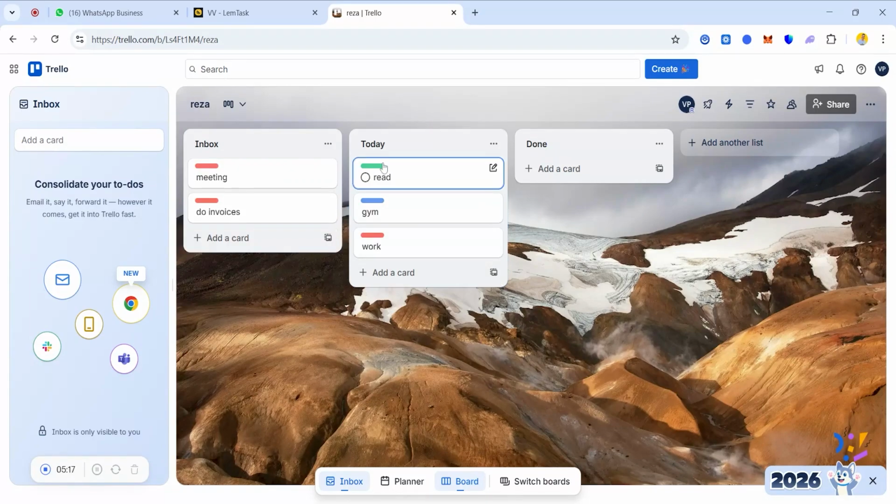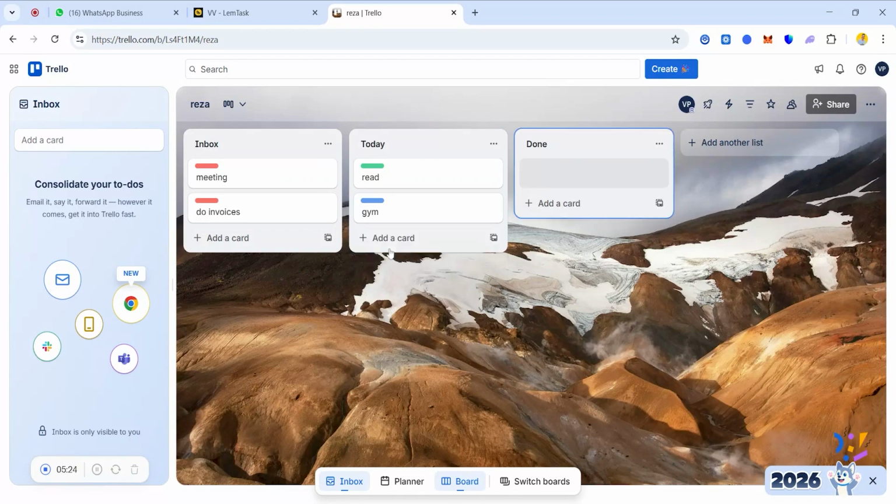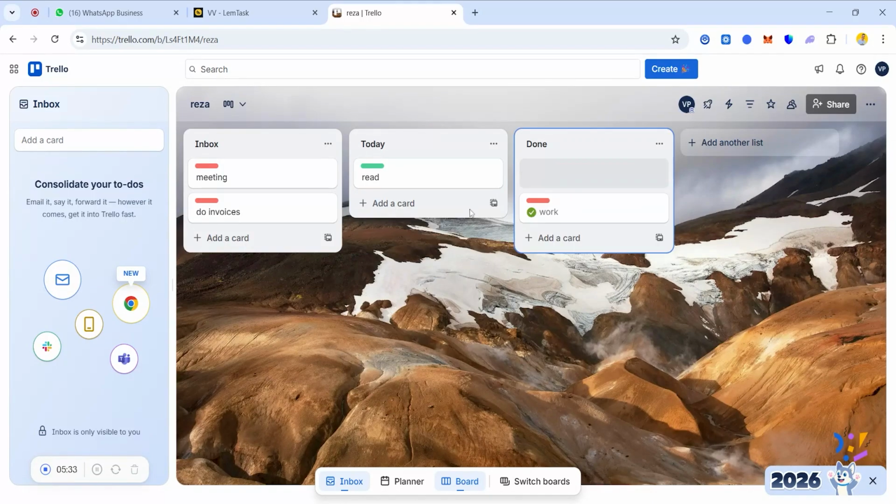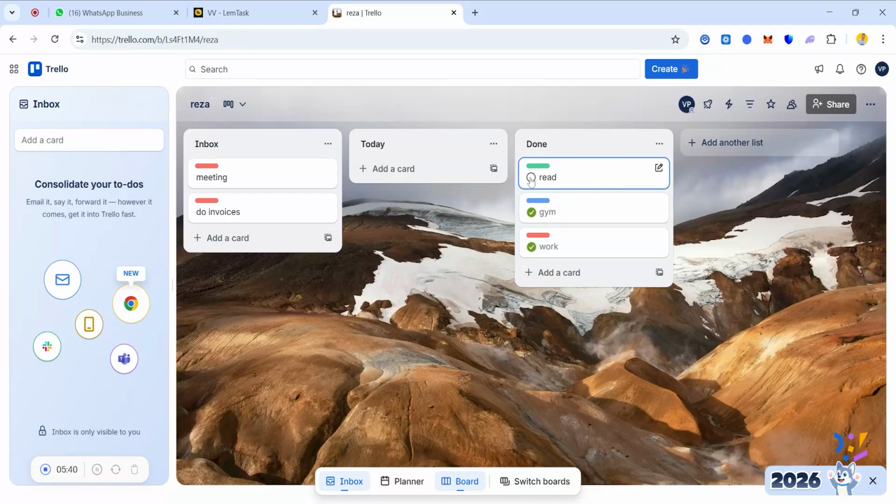Then today you are reading, you are gymming, you are working. Once you are done working, you just shift it to the done box and you give it a tick, signifying that this task is done. Once you are done gymming, you put it in the done box, then you tick it. Once you are done reading, you tick it. And you have 2 tasks left for tomorrow to do.